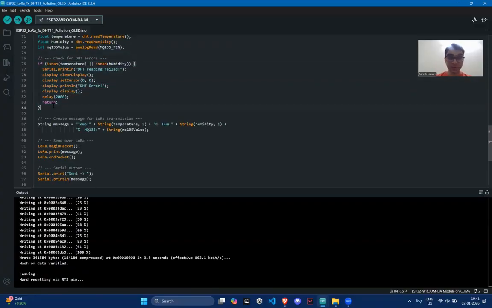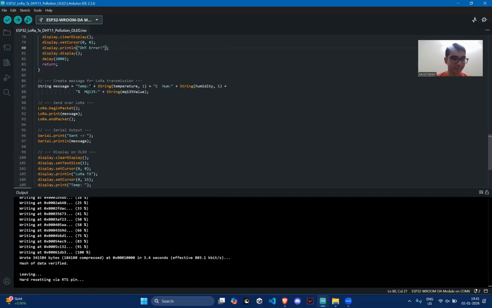This part of the code is just checking if there are any errors. So if there is an error, it would say that the reading has failed. Then this is for the message which will be transmitted over to the receiver module. It says the temperature, then the value, the humidity, then the value, and then the MQ135, and then that value.